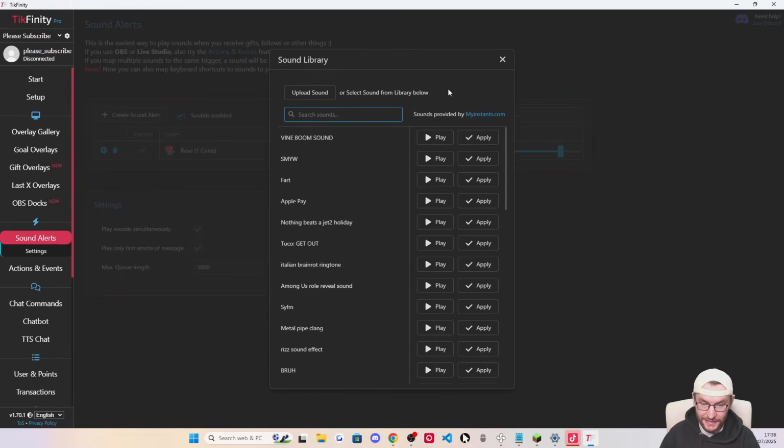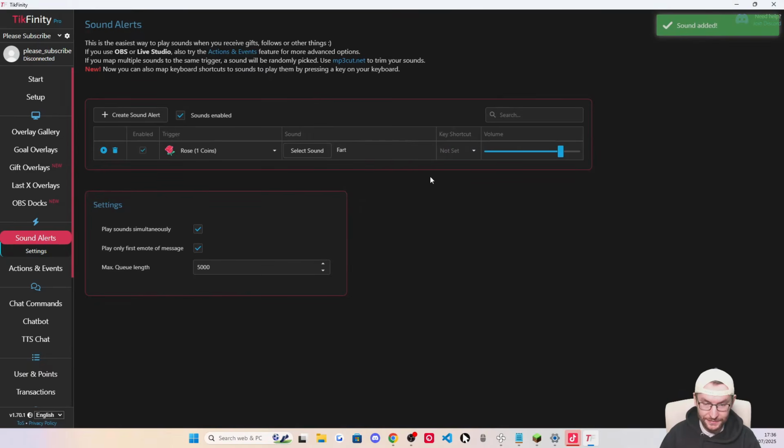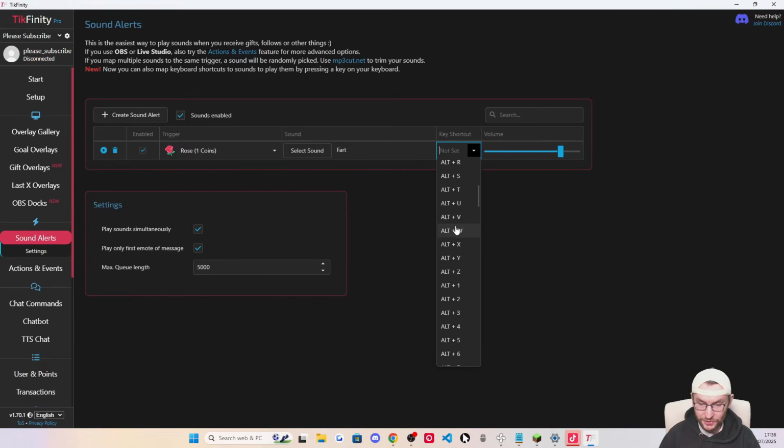I'll just choose select sound, and these are provided by my instance. You can either upload your own sound or type something in, or just choose from this list here. For example, if you want to play a fart sound for every rose you get, then just press apply to add it. And if you want to manually trigger it yourself, you can use TikFinity's keyboard shortcuts. And you can see there's a ton of different options if you want to manually trigger it. You can also test it by pressing the play button.